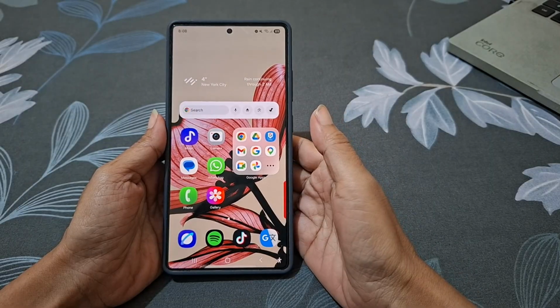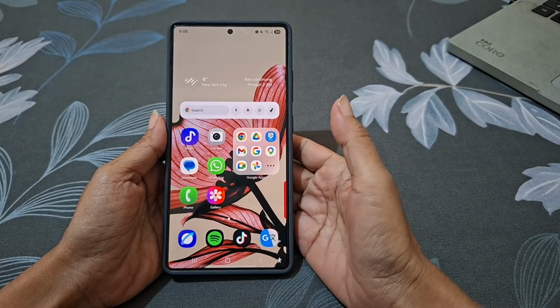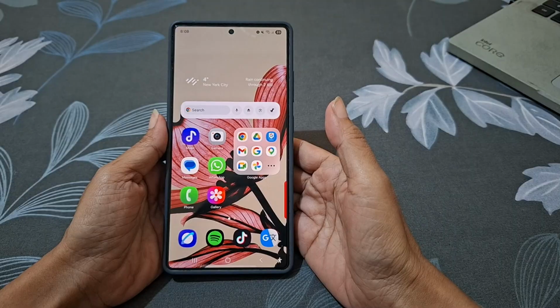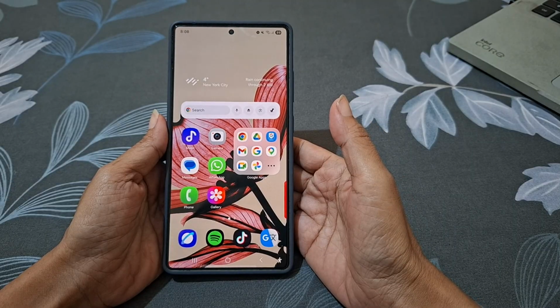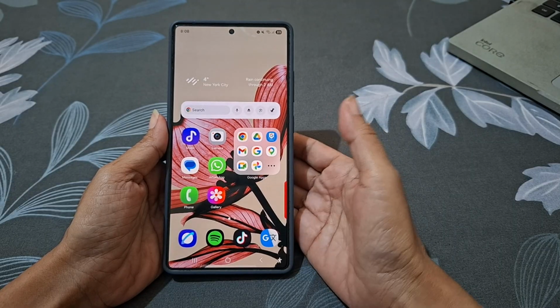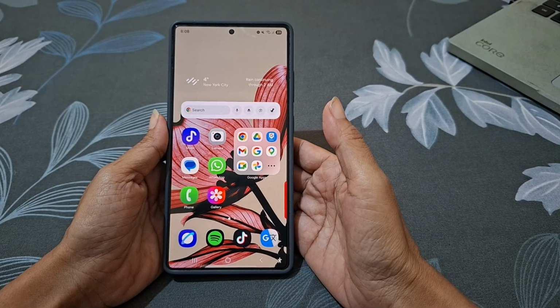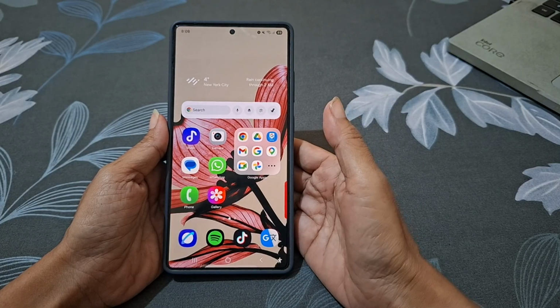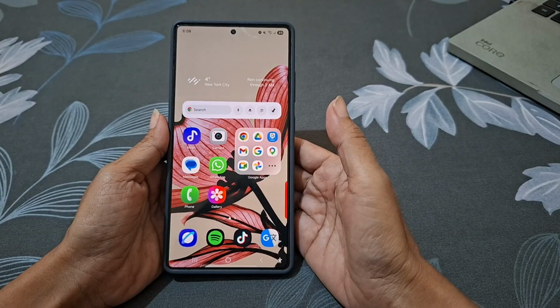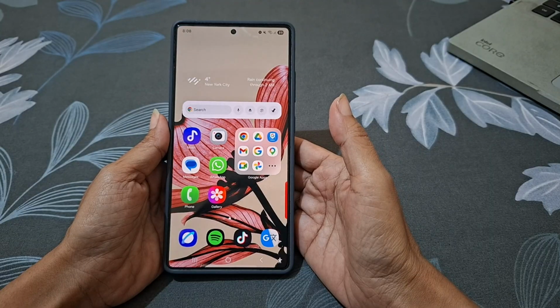Have you ever zoomed in on a website in Chrome, but the zoom reset the next time you open it? In Google Chrome, you can actually save a custom zoom level for a specific website. So Chrome will automatically load the site with your preferred zoom every time you visit it. Here's how it works on the Samsung Galaxy S25 Ultra.